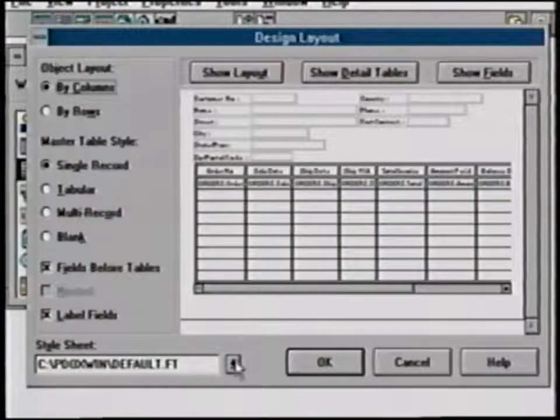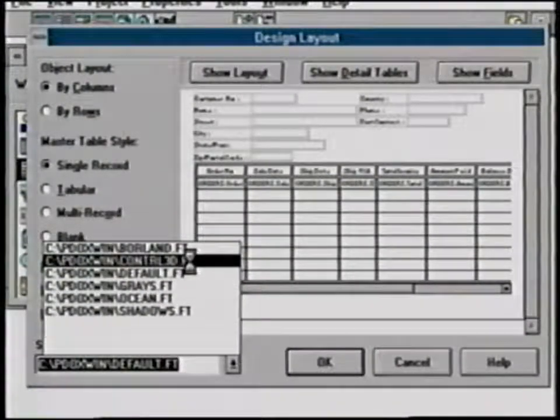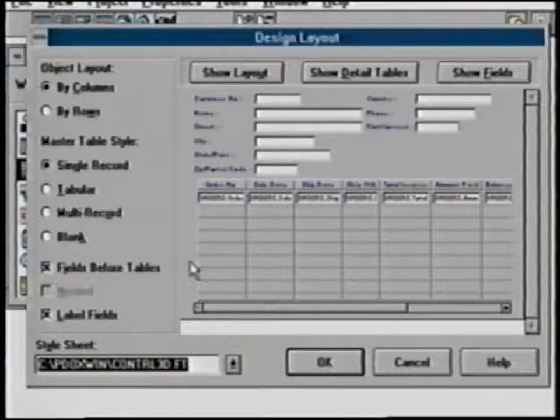In the lower left-hand corner, you'll notice a selection of style sheets. These are predefined templates to change the look and feel of your application. Choose Control3D.ft. See? The design layout area has changed. Let's edit the fields that are contained in this form.